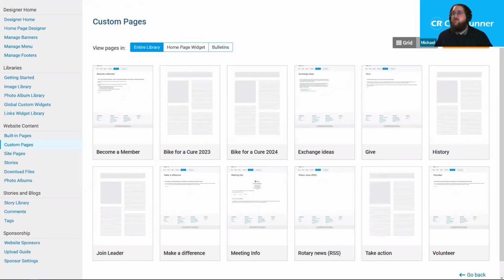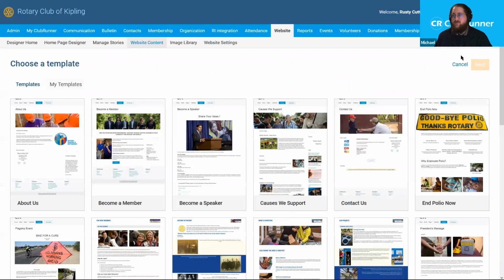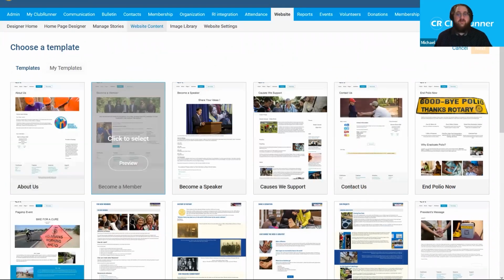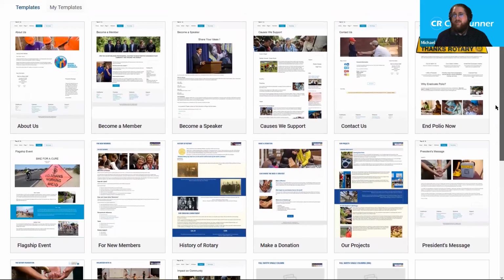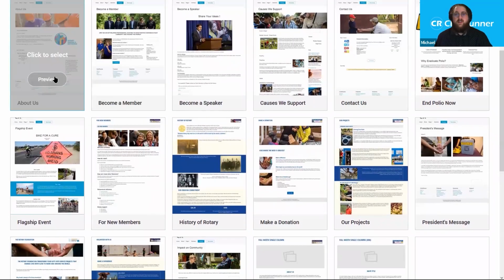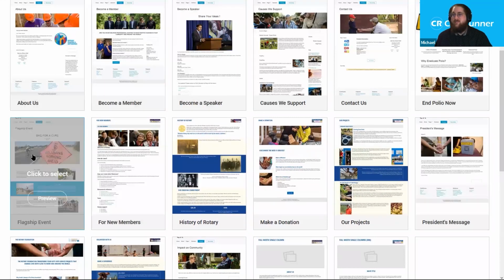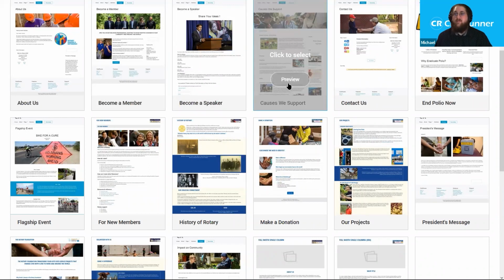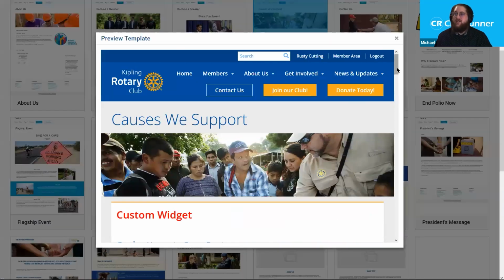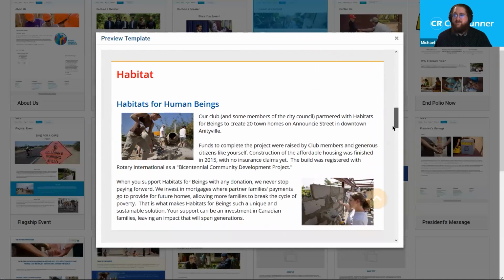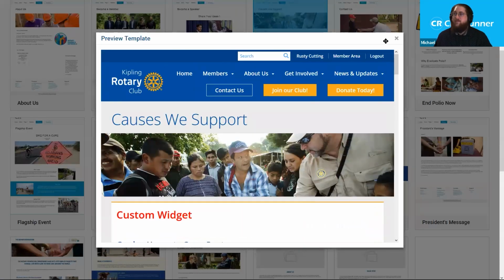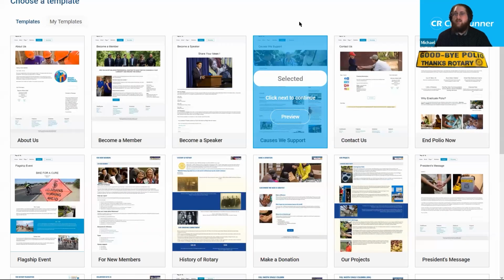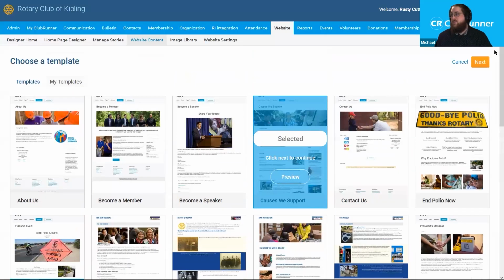But if you wanted to create a new one, you can go ahead and click Create New Page. And then you'll have access to choose between a bunch of different templates that are provided by Club Runner. So you can see which one you like the most. If you hover over any specific template, you can click on the preview button to take a look at what that template might look like. And if you are happy with any given template, you can go ahead and click on it to select it. It will be highlighted in blue.